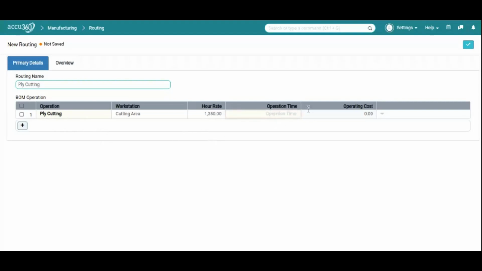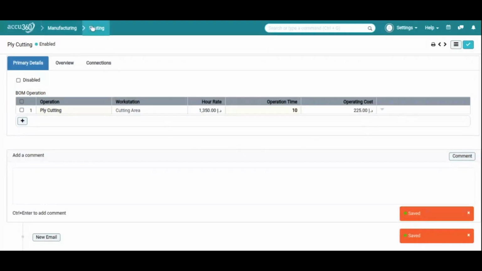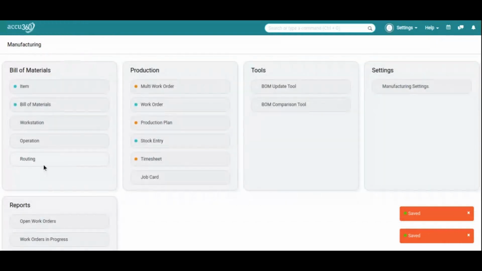So here all the time that you define is in minutes actually. Okay, so suppose I'm taking it as 10 minutes. Okay, so the 10-minute cost would be like this. So these are the basic setups that you have to do before starting your production.